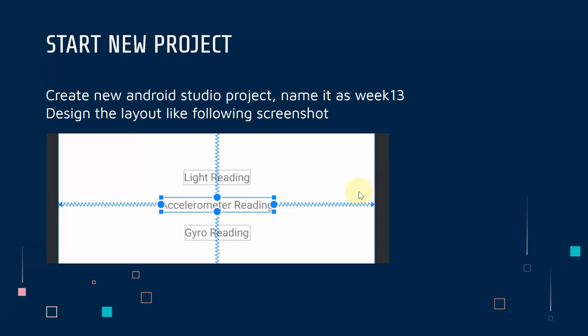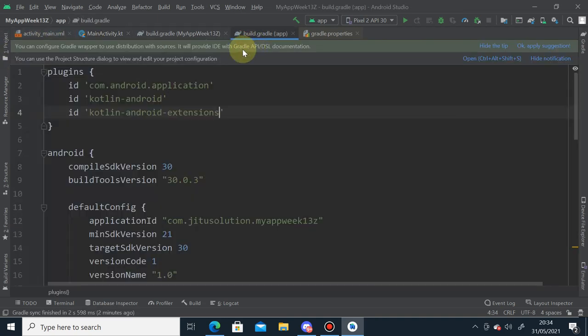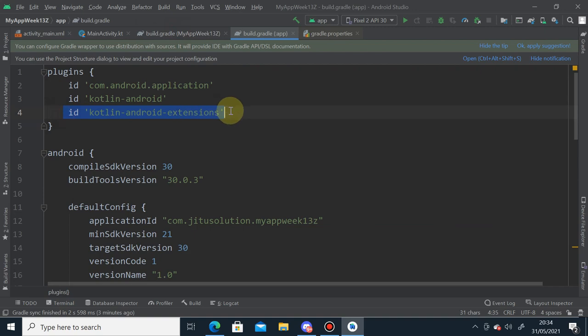Before we continue, please open the Gradle app file, which is located here, and then inside it, you need to add these Kotlin Android extensions. For this week's tutorial, I'm not using data binding, and I'm not creating an MVVM architecture yet, because just like I said, I just want to test out the sensor manager to find out how to read the parameters from the sensors.